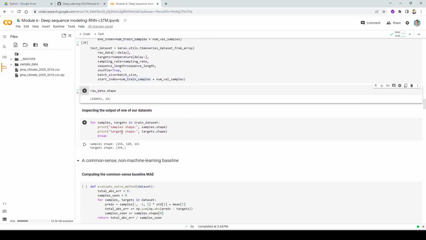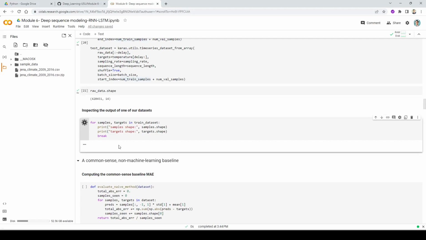We can, for example, look at the shape of one of these for the train set or test set. So we're going to look at the train dataset. We have samples and targets. Let's look at the shape of the samples and the shape of the target. Let's run this. This is exactly what I did in a couple of cells above. So again, batches of 256, sequence length 120, and these are 14 values, including the target variable. And the target itself, of course, is going to be a vector of 256. This is a tensor of rank 1.